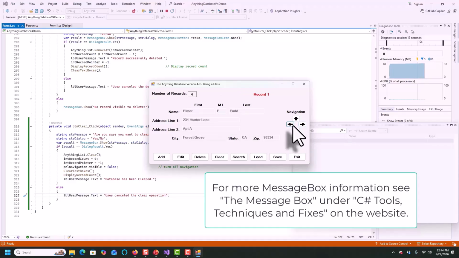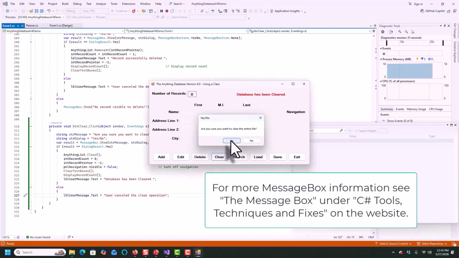Okay, we decided we want to actually wipe this thing out completely and get rid of it. So we're going to say clear. It's going to come up, are you sure you want to clear the entire file? We're going to say yes. As soon as we do that, the database has been cleared. There's nothing there. Navigation's turned off. We can't do a thing.